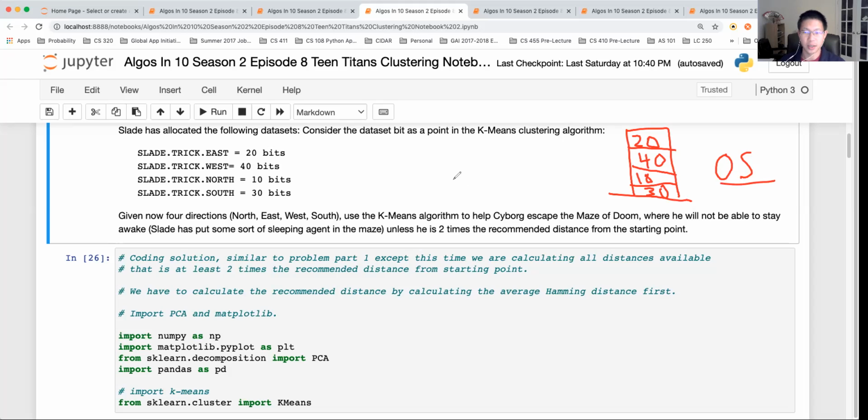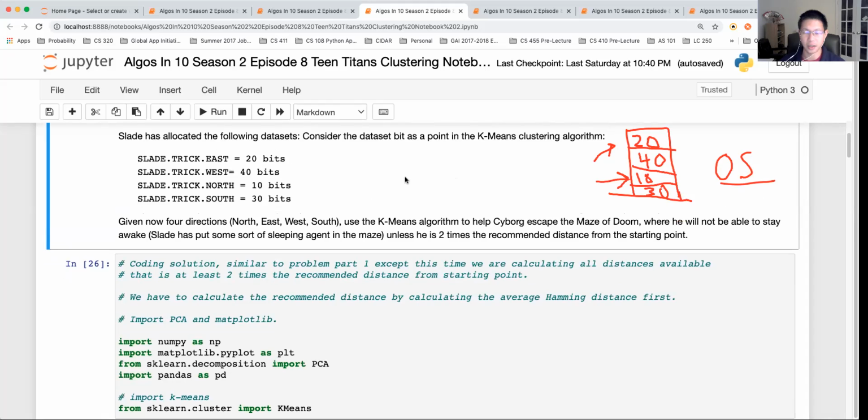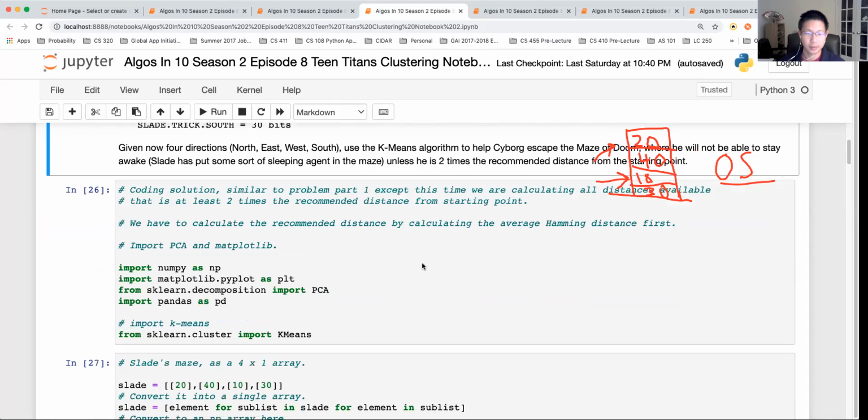So basically what you want to do with the Slade OS is allocate memory just big enough that eventually Cyborg will be able to get out of the maze. Because every time Cyborg takes a wrong turn in the maze, memory gets used up. And of course, if you use too much, it will put him to sleep, which is bad. So he wants to get at least 2 times the recommended distance from the starting point.